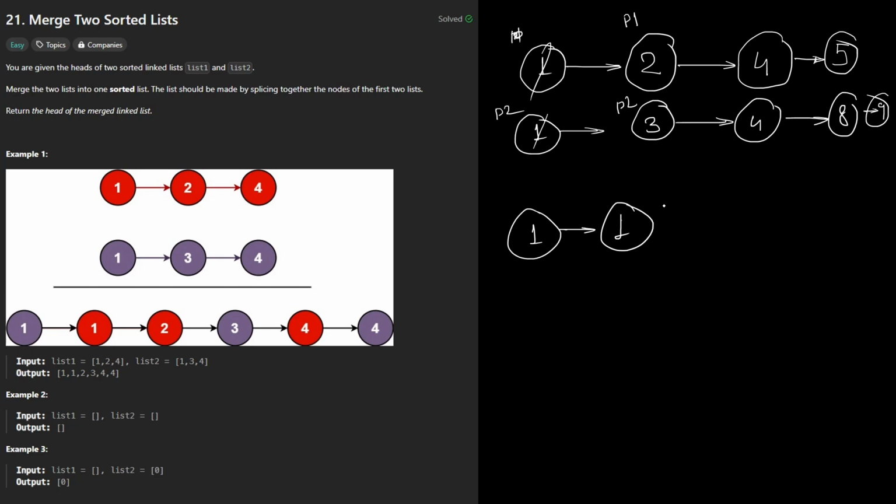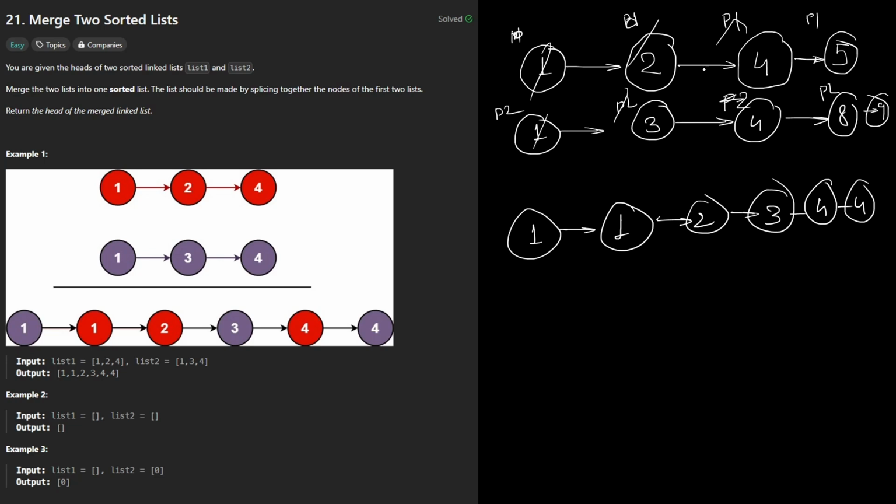Then between 2 and 3, the 2 is the smaller one, so 2 is going to get added and it is going to move to 4. Then between P1 and P2, 3 is smaller, so 3 will get added and it's going to move to 4 again. Between both of them it would be 4, and 4 is going to get added, so it would be P1 and P2, and this is going to get removed. Out here, the next value to get added is going to be 5.